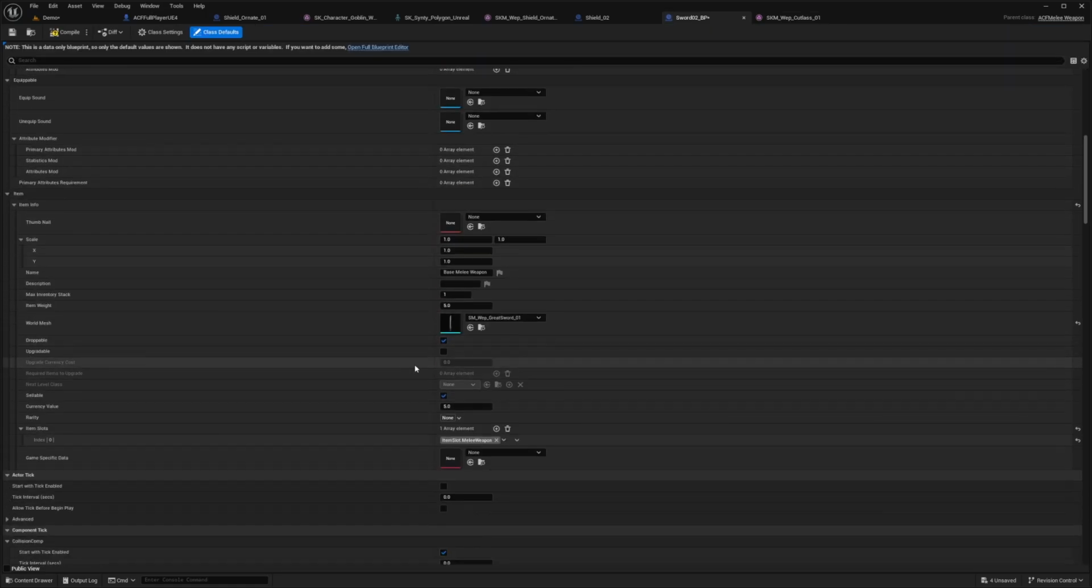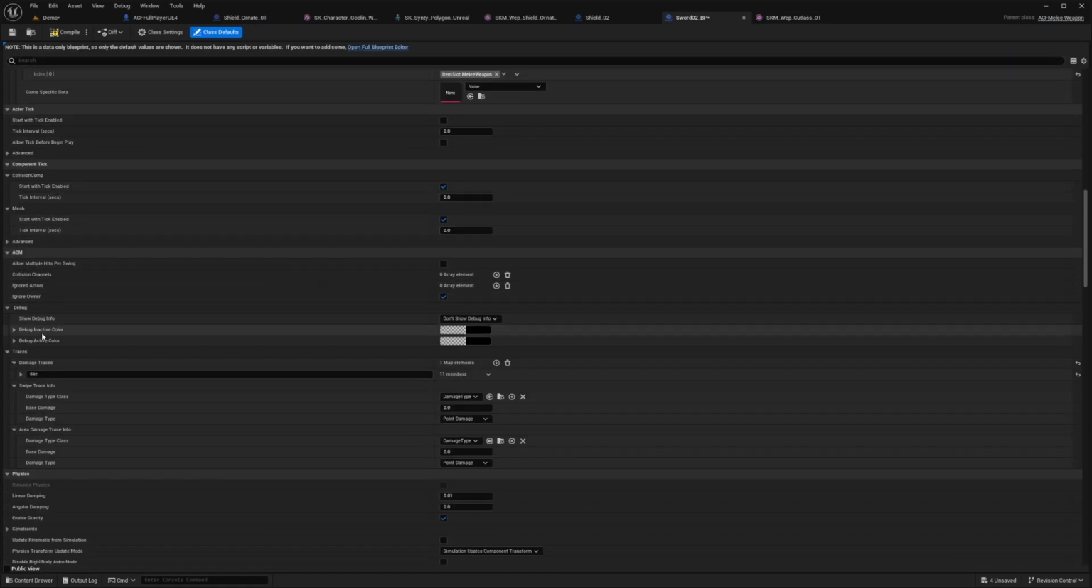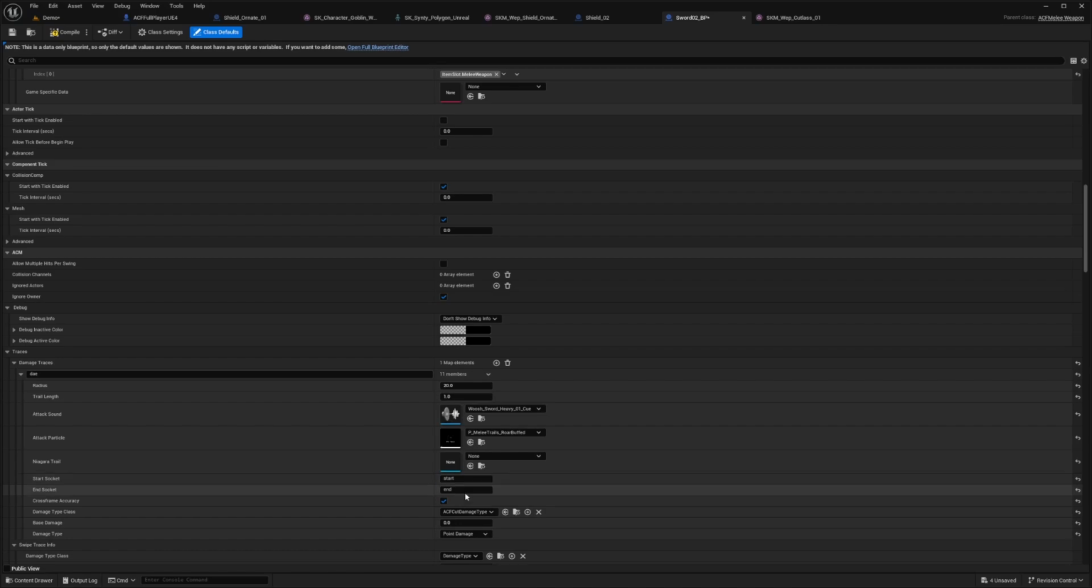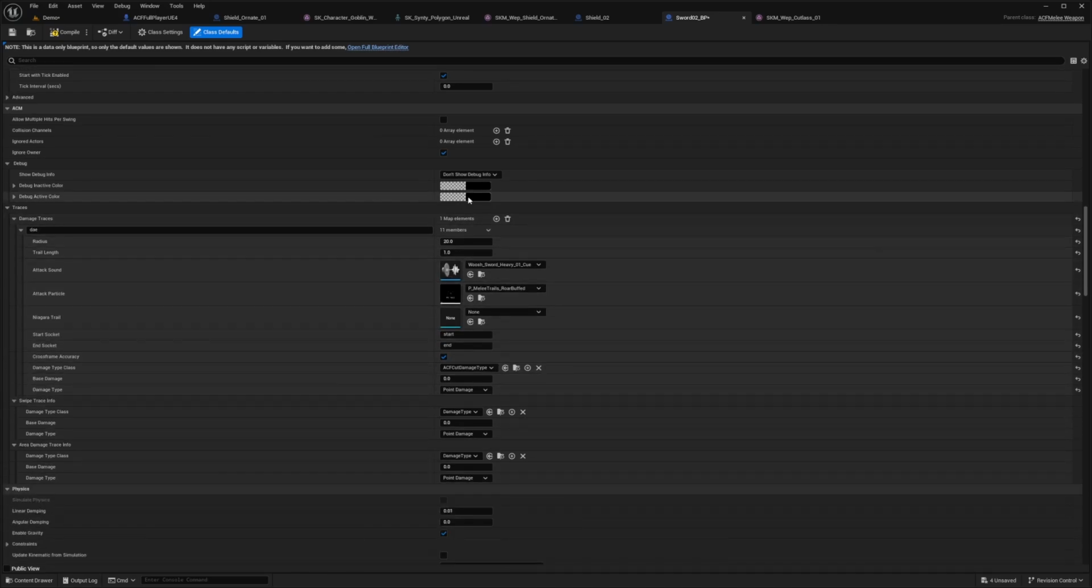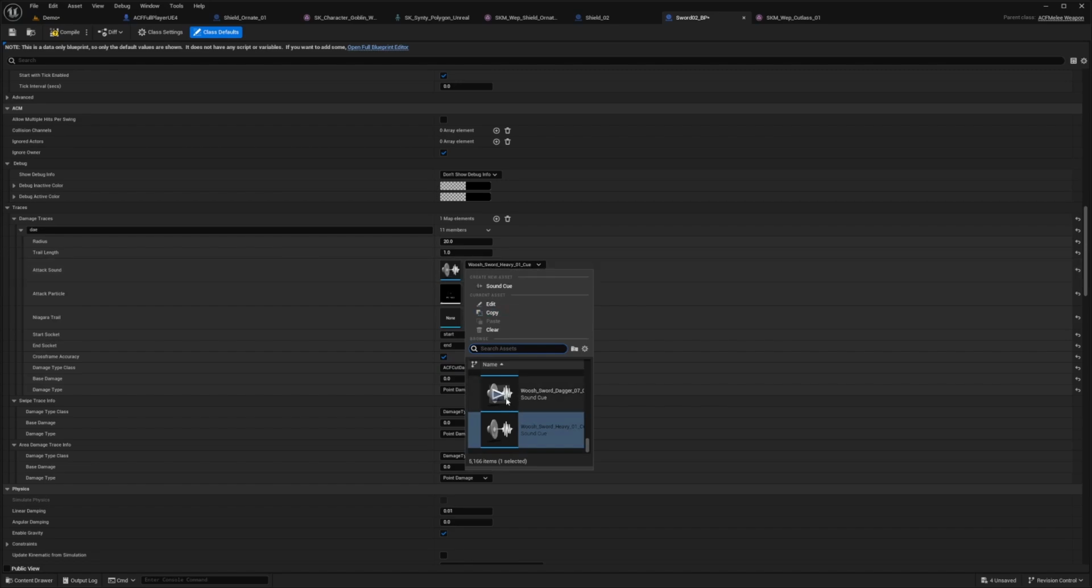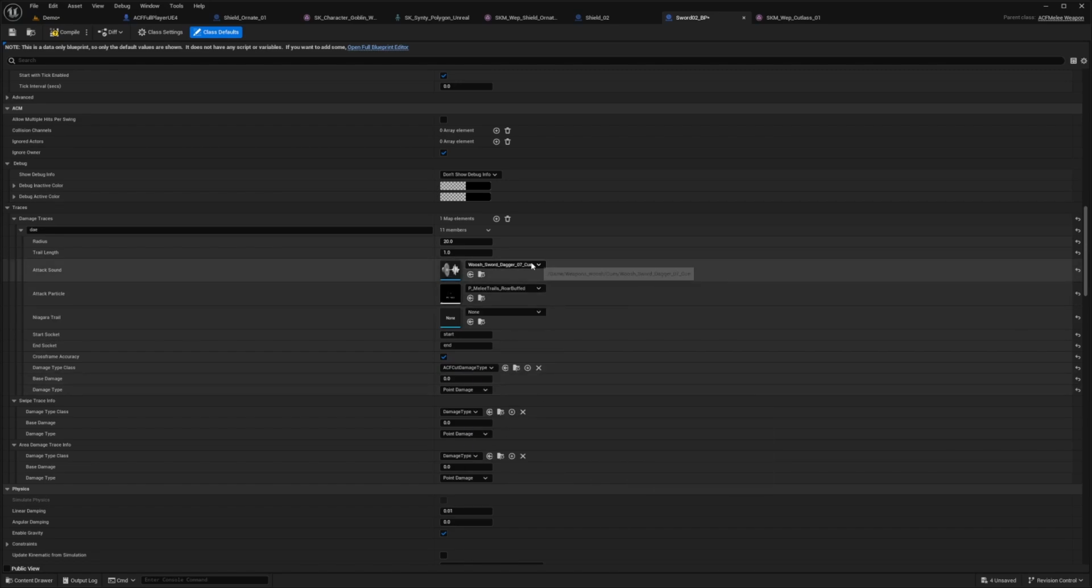But I do want to double check my traces just to make sure the start and ends don't have any capital letters on it. And they don't, so this is perfect. If you want to make any adjustments for your sword, such as changing the whoosh sound and so on, you can do that right here. So I'll just have this kind of sound for the cutlass, hit compile and save.